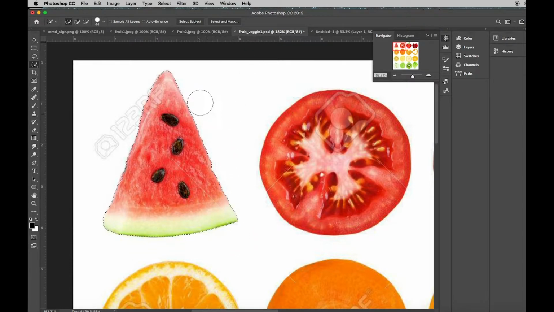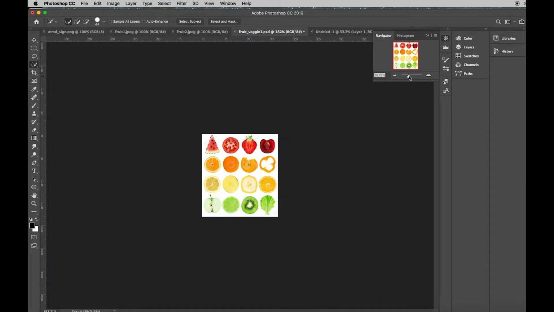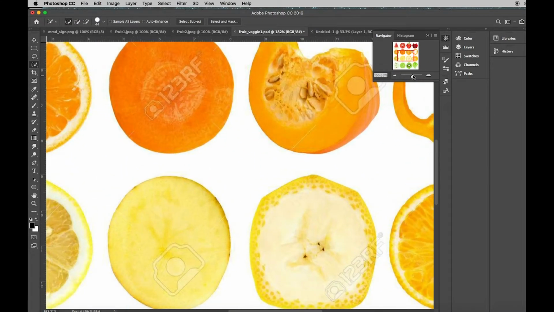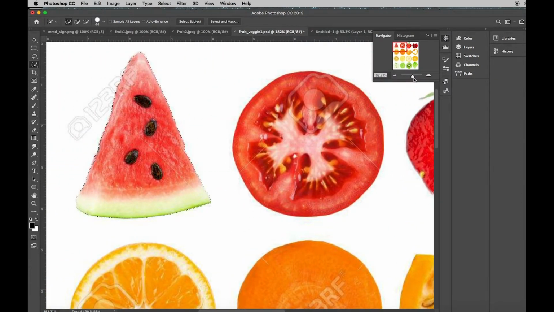I'm here in Photoshop looking at fruitveggie1.psd, and I have a selection of the watermelon on the screen. Selection is indicated by the dotted line, sometimes called marching ants. Over here in the navigator in the upper right hand corner, I can see the whole picture, and I can use the slider to zoom out and see the whole thing, or I can zoom in close so I can see the watermelon. This does not change the size of the picture. It only changes your perspective.